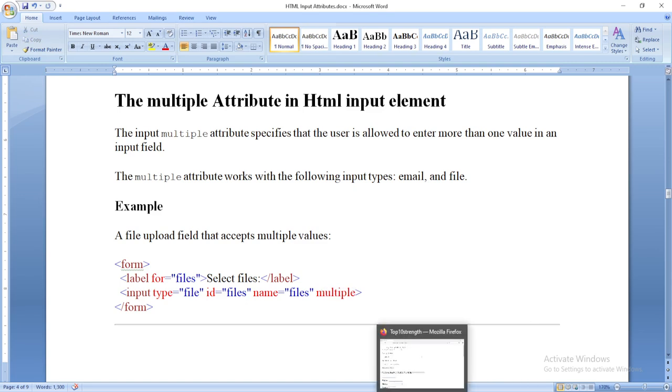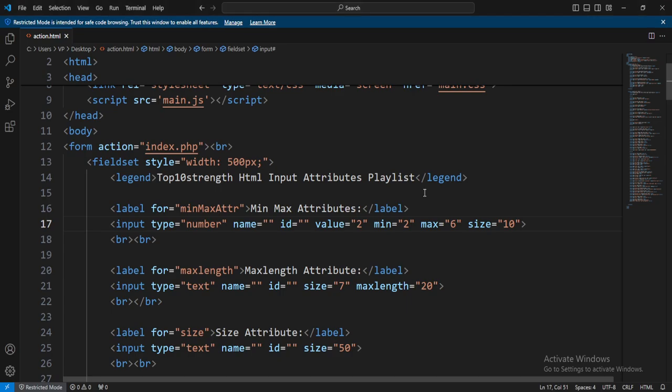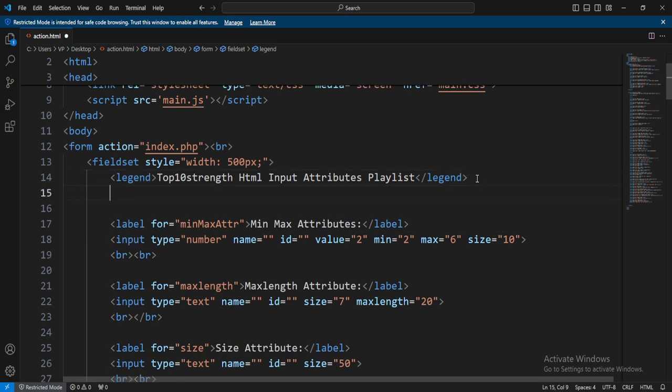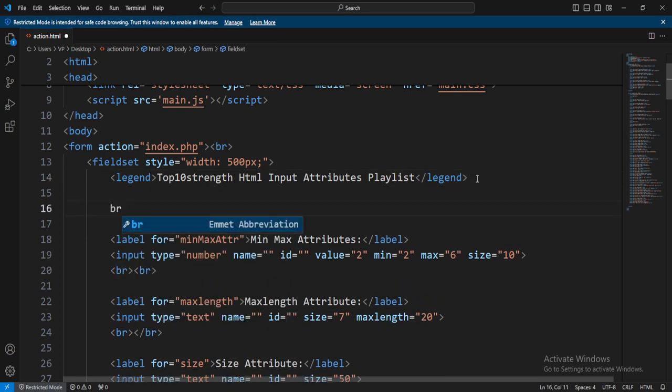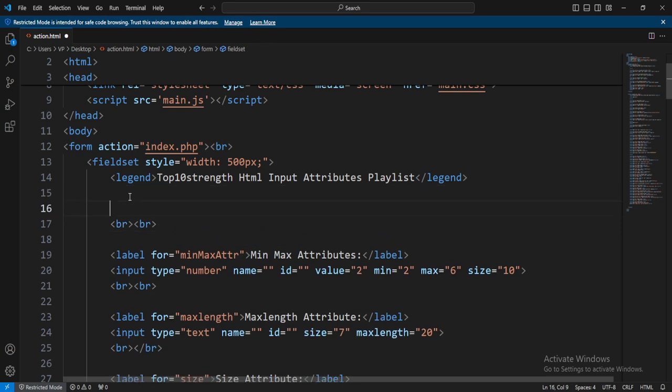So quickly, let's get back to our form and create another input field. Immediately after our legend right here, let's create br times 2. When I create it using the automatic, I type br times 2 and click my tab. That's how I got these double br tags.